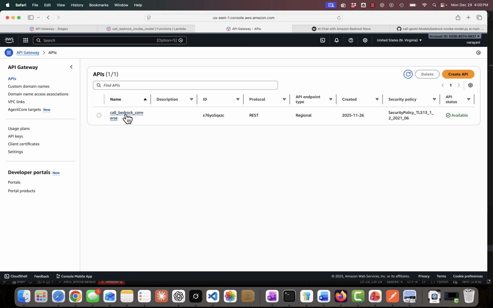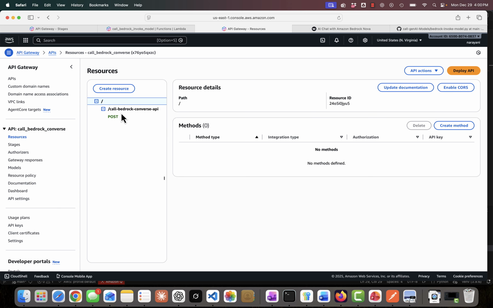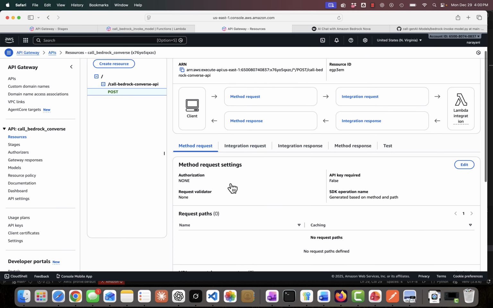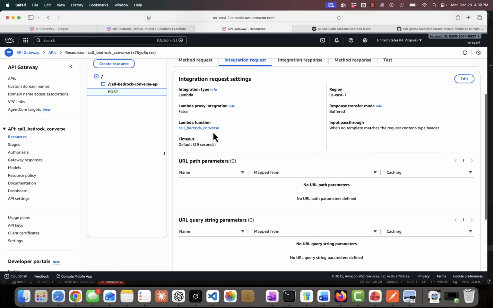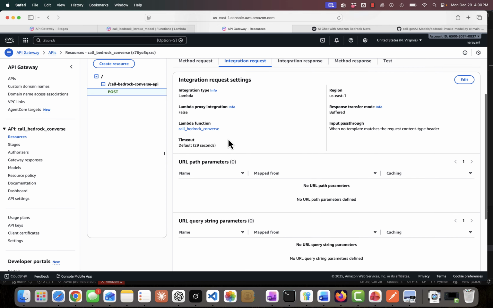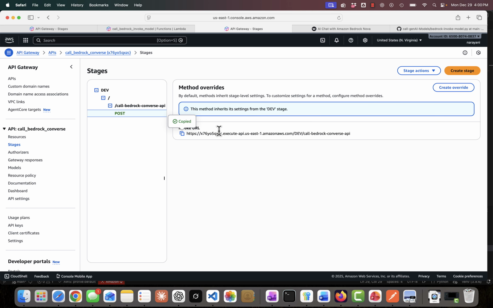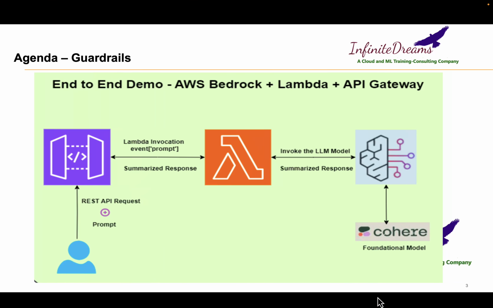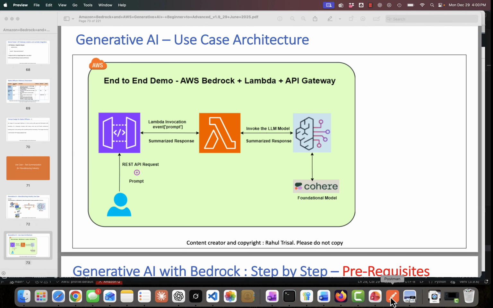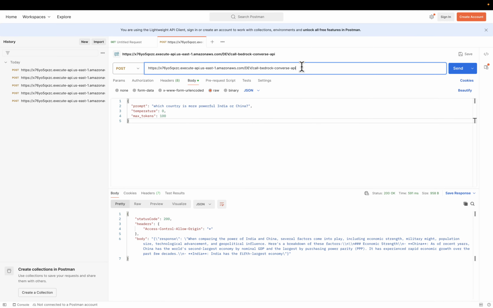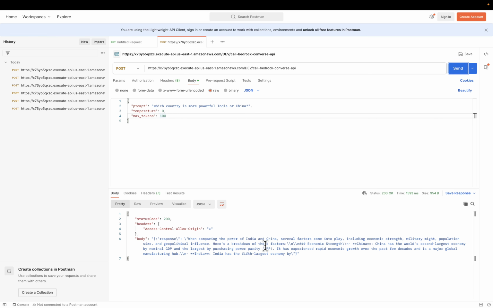In API Gateway I have created this API. This API will internally call the Lambda function. Call Bedrock invokes the Lambda function, and that Lambda function will give you the response back. If you come to stages, I have deployed this API, and this is the URL which you get. This URL you can test out through Postman, and I'm just giving the prompt, temperature, and max tokens, and you can see it's working fine.